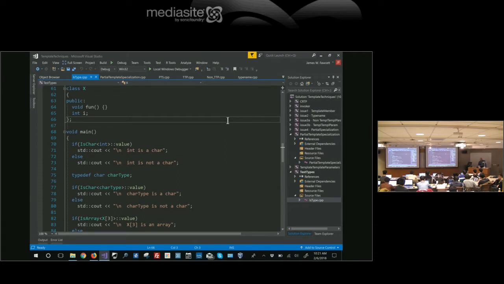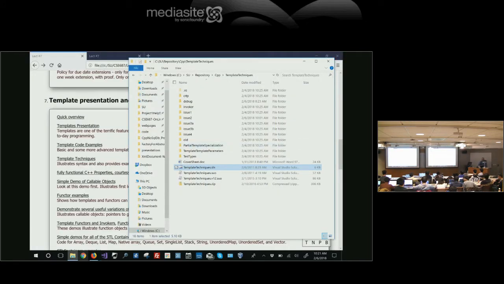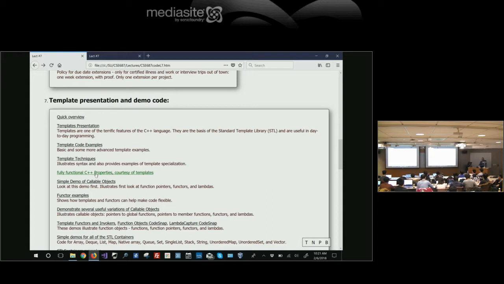All right, so that's that. Now, there are fully functional C++ properties courtesy of templates, and I like the syntax. C++ doesn't have properties, but the template language is powerful enough that you can do that, so I created them. I like the syntax real well. There's only one issue: I don't use them.